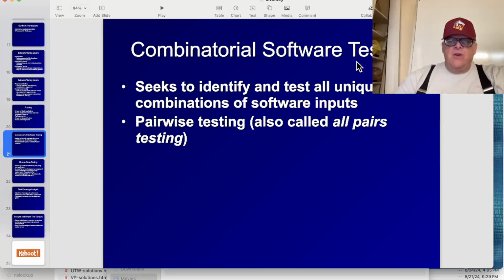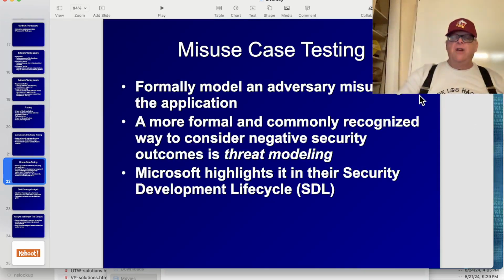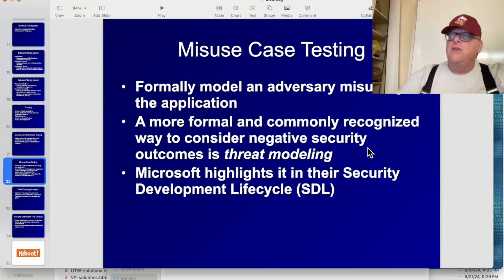Then there's combinatorial software testing, where you try to consider combinations of inputs. So even if every individual input is handled correctly, there may be a combination of inputs that causes it to have the wrong result. And you can do misuse case testing, where you try to model an adversary trying to misuse your application. Another way to do it is threat modeling, which Microsoft does in their security development lifecycle. They have a STRIDE model with particular categories of threats, and you consider how each of these threats will attack your application.